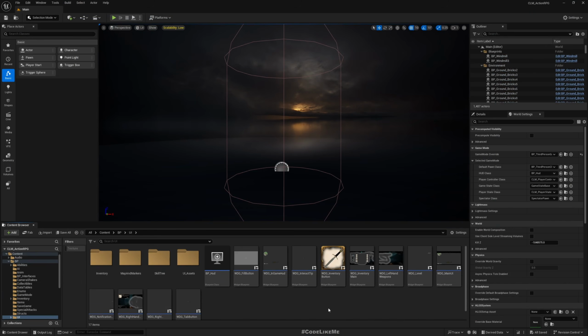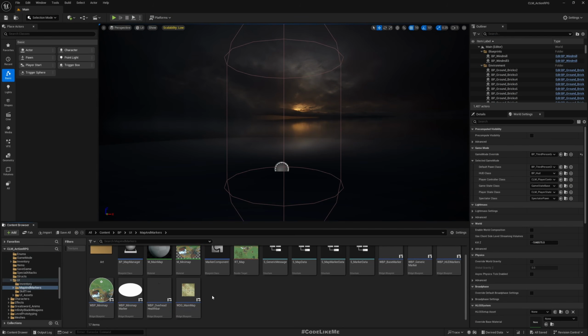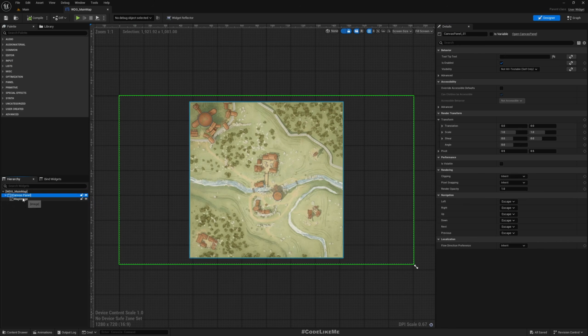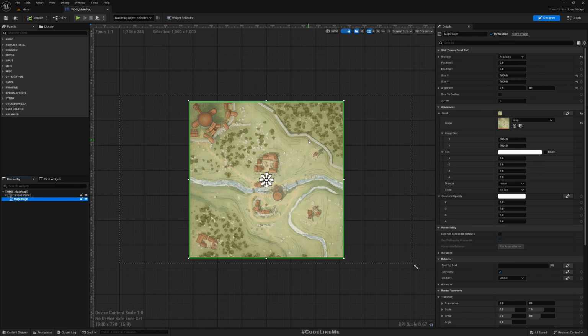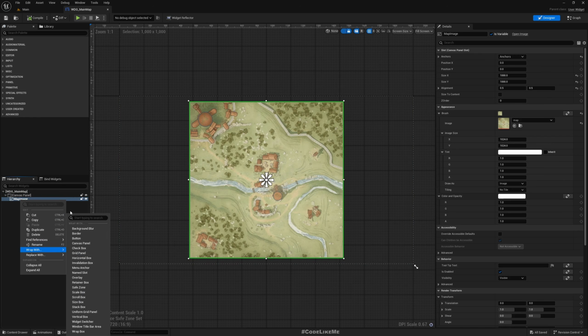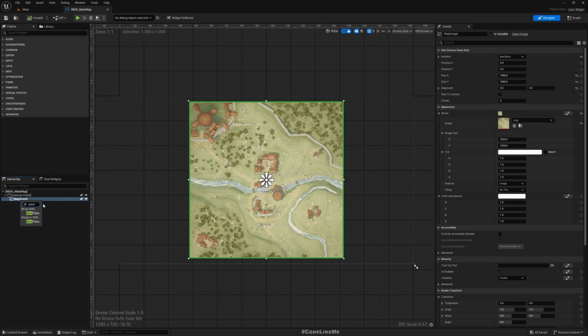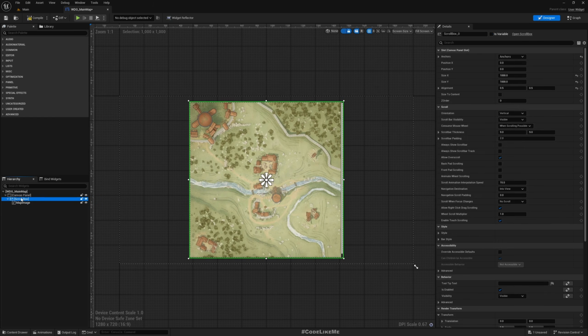open UI, maps, and map and markers, and open the main map. Now here, this is just an image directly added into the canvas panel. So I will first wrap this with the scroll box. With the scroll box. Okay.